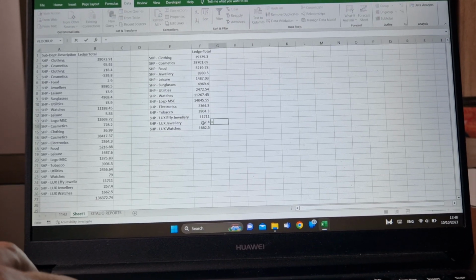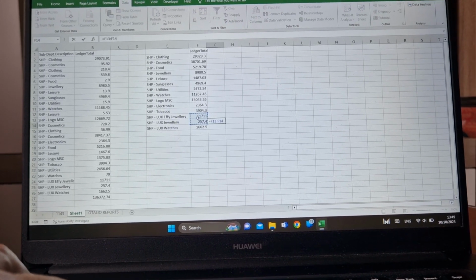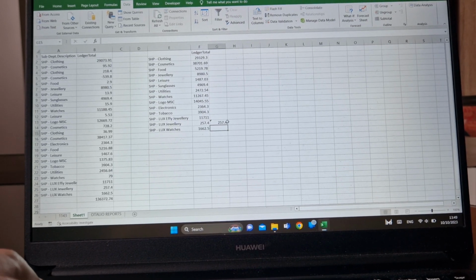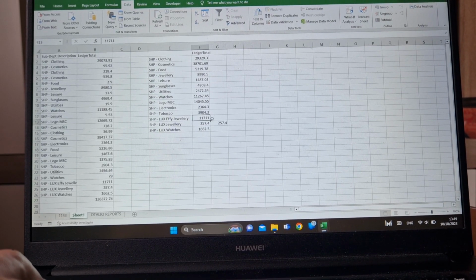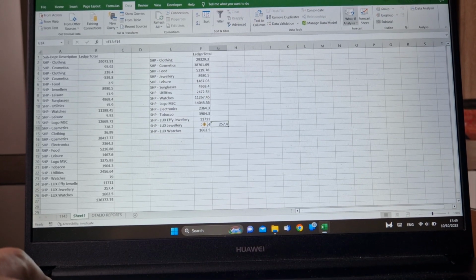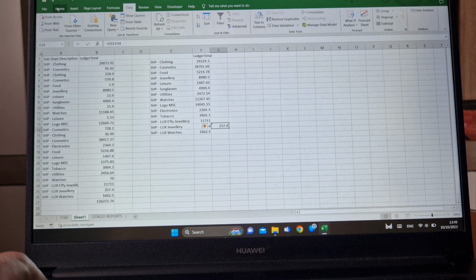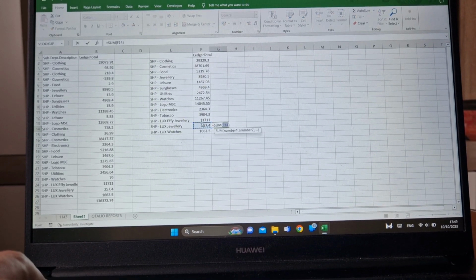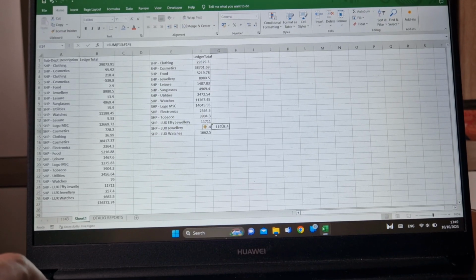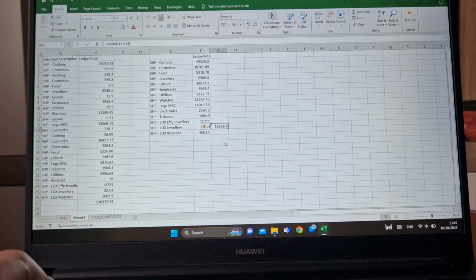So you can put here equal, this one plus this one. So this is what makes the total. Okay, no, something is wrong here. Okay, no, you go like this, auto sum these 2. Okay, so this is the number for jewelry, luxury jewelry.